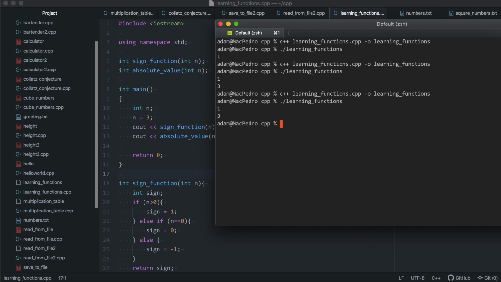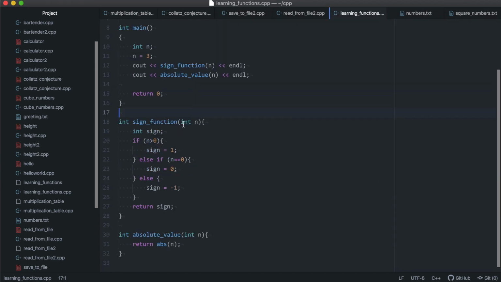Nice. Okay, I'm just going to give you a moment to catch up, and then we're going to split our sine function and absolute value functions into separate files. Separate files for our functions, and then we're going to call them from the main file. But I'll just give you a sec to catch up. All right, let's go ahead and split the sine function and absolute value into separate files.